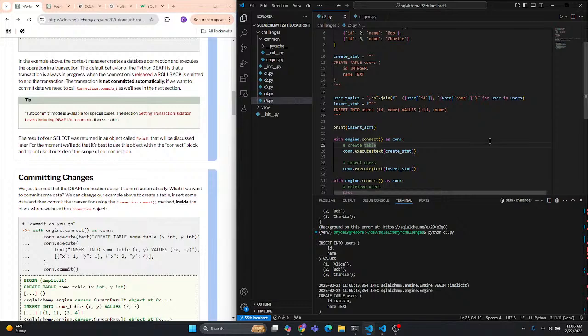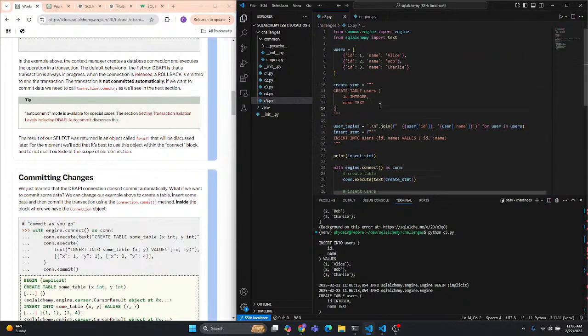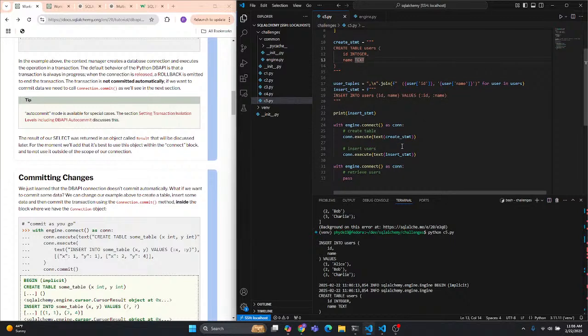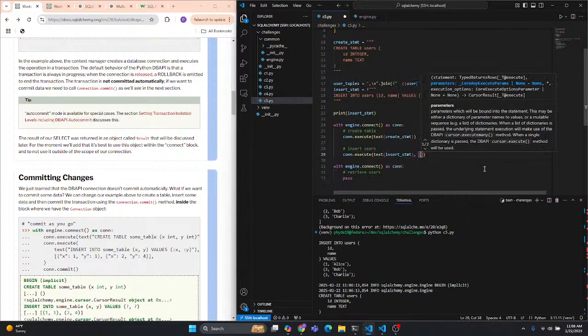It's so true. You just have to start doing things. It's so interesting. ID, integer, name, text. This gives us what we need. And here, we just need to include something. Actually, this is not right. It's not right. Oh, come on.